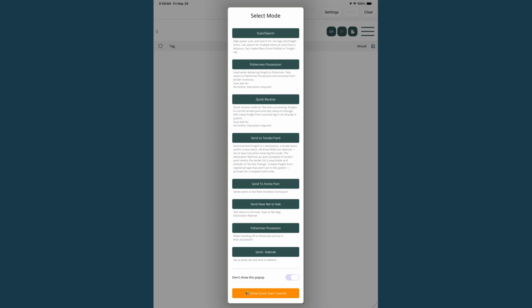Fisherman Possession is a scan and go mode for handing freight off to fishermen. Every tag you read is automatically set to the Fisherman Possession status and removed from your tender's inventory. No pop-up, no extra taps, just point and pull.